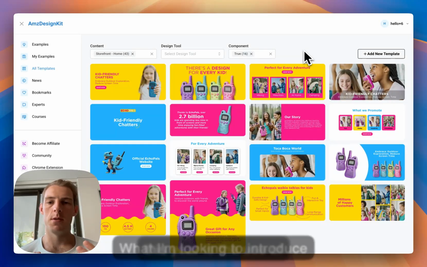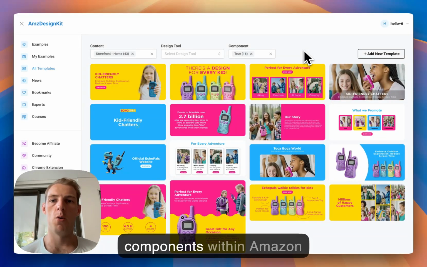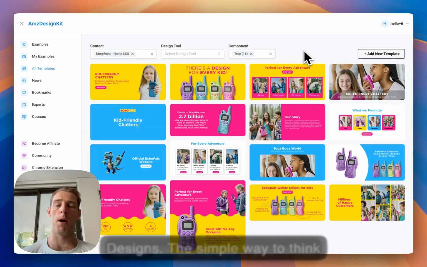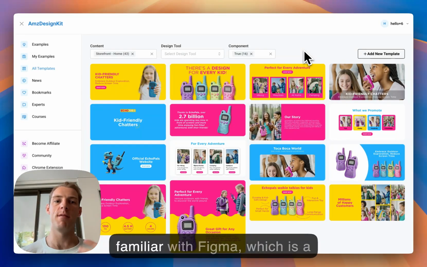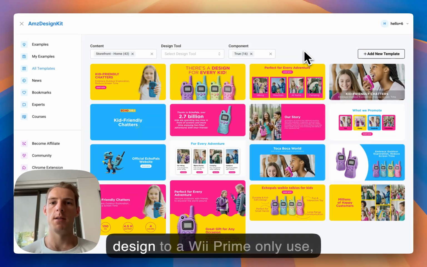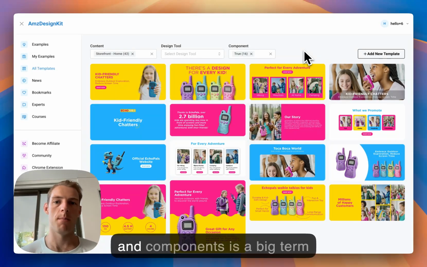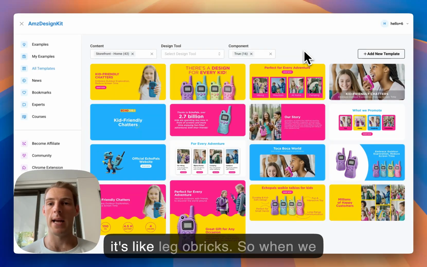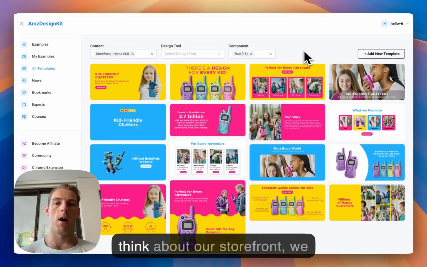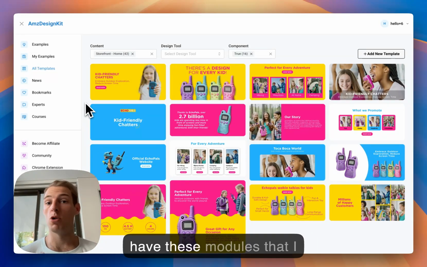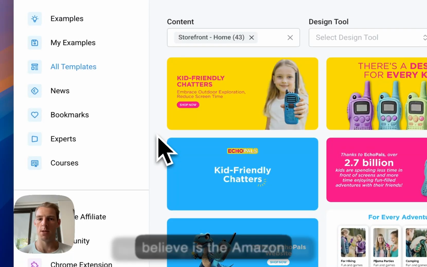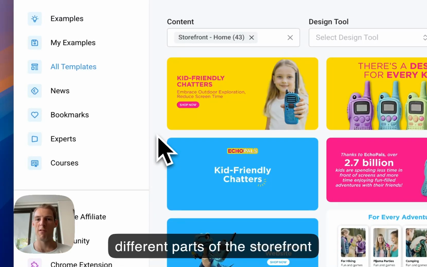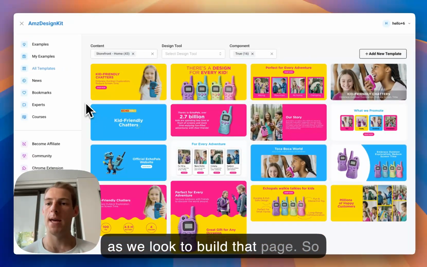What I'm looking to introduce this year is the use of components within Amazon Designs. The simple way to think about components, if you're not familiar with Figma, which is a design tool we primarily use, and components is a big term they use there, is essentially it's like Lego bricks. So when we think about our storefront, we have these modules, which I believe is the Amazon terminology, to upload different parts of the storefront as we build that page.